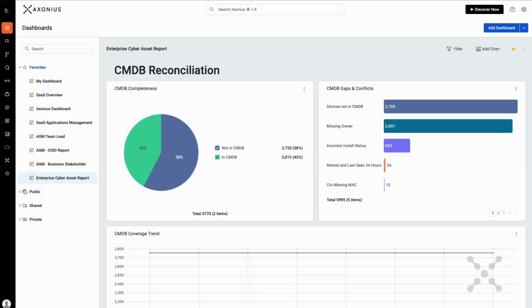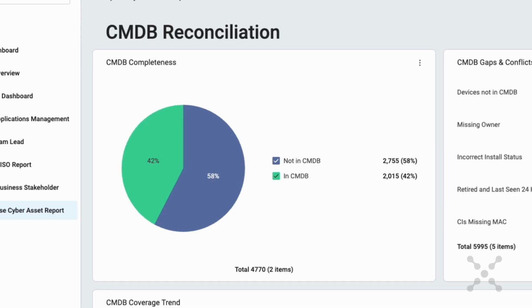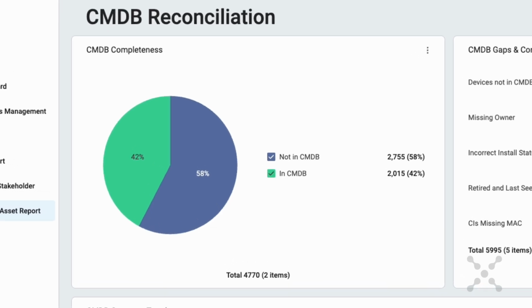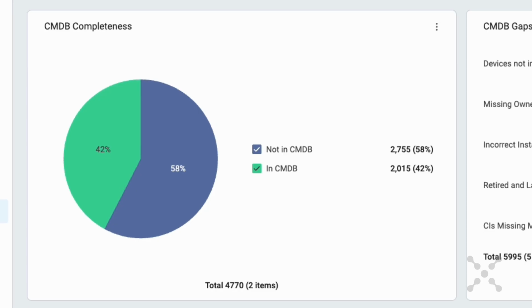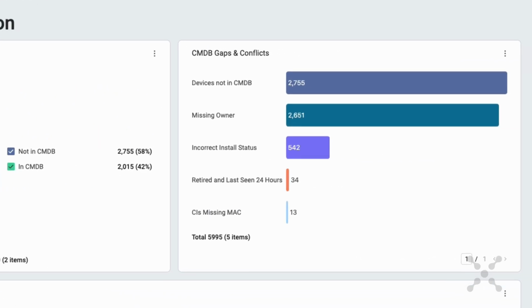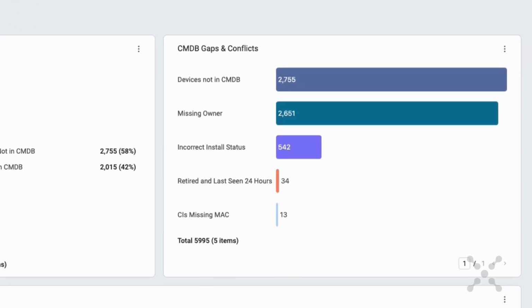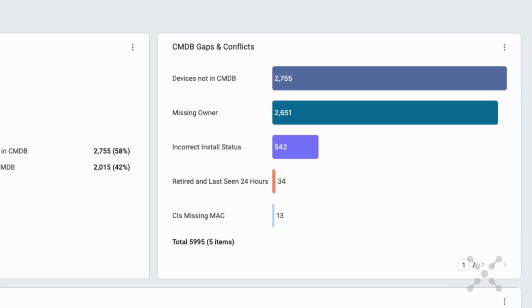Take a look. Here we are in Axonius, where we built out a few dashboards. On the left, we can see everything that's in the CMDB, all your devices, servers, workstations, mobile devices, and software. And on the right, we can also see what's not in the CMDB, but exists in other tools. Now that we've identified what's missing from your CMDB, the next question is, how accurate is this information?